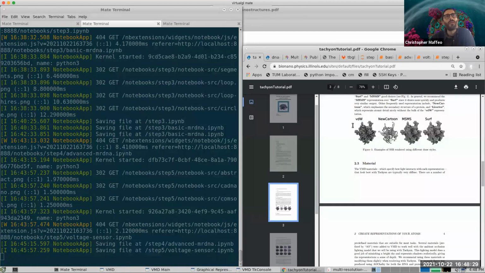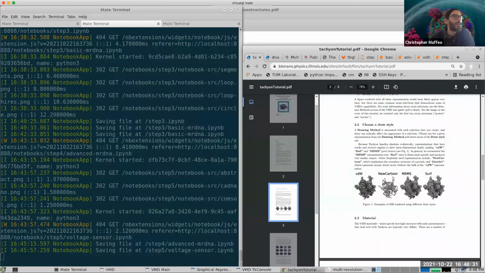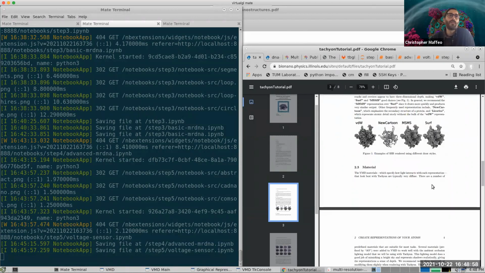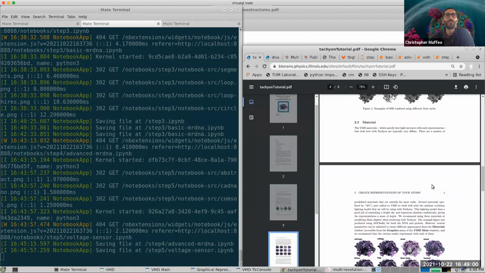For example, this is an example of how it's old. The draw styles that are highlighted are Van der Waals, New Cartoon, MSMS, and Surf. This is predating the QuickSurf representation, and I almost would never use either of these other two surface representations anymore now that we have QuickSurf, because it performs pretty much as well, and it's so much faster, especially if you're making an animation of a trajectory. In that case, QuickSurf is the way to go.